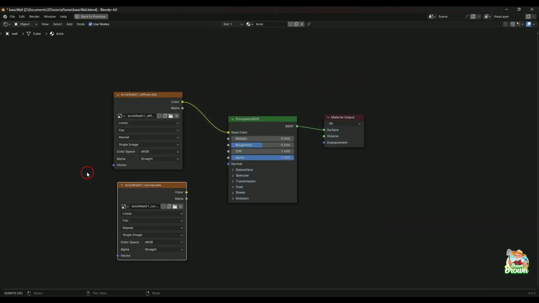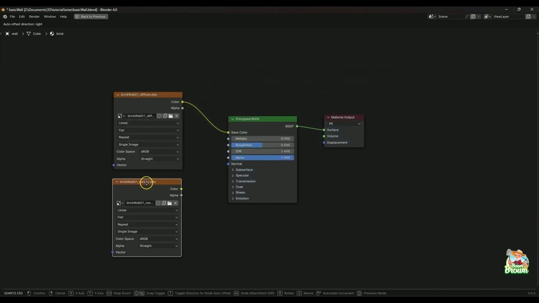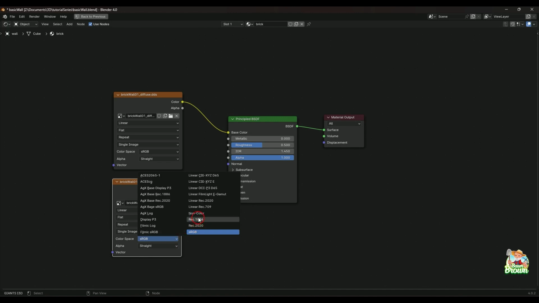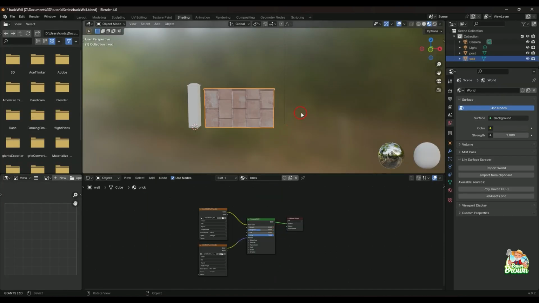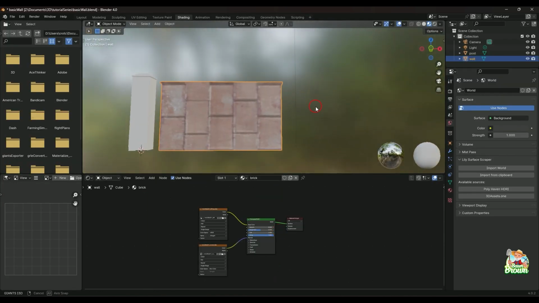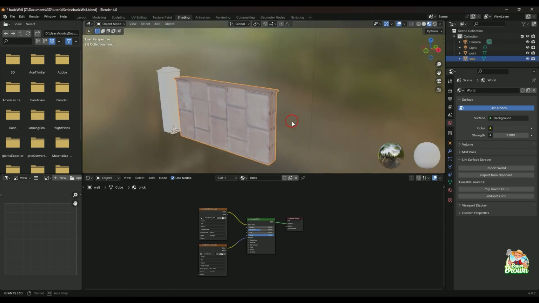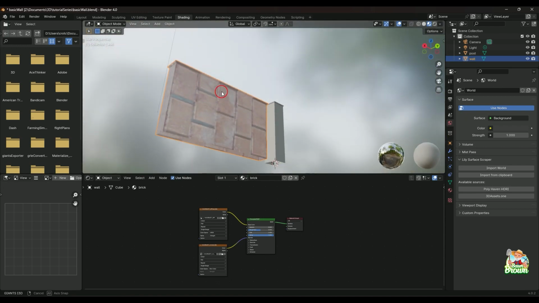Now, this is a mistake that I made right off the bat because I didn't know. First, I didn't know that this color space needed to be non-color. So let's put that over to non-color. And I was just taking this color here and plugging it into normal. If I go back and have a look, it doesn't look like it did anything. It looks shiny and white. It doesn't really look right. Something's not right with that.